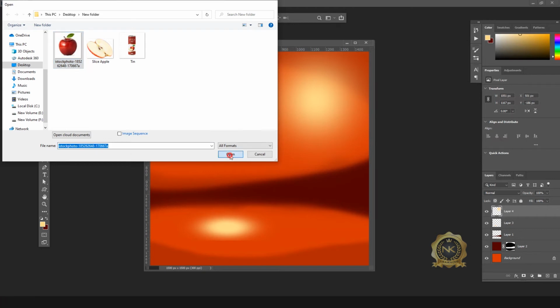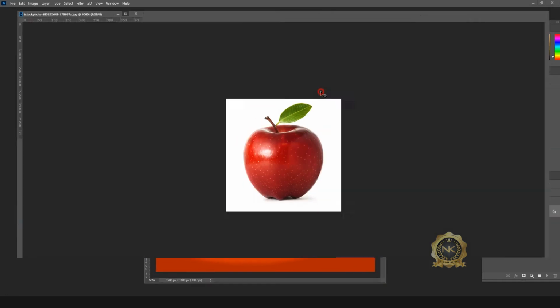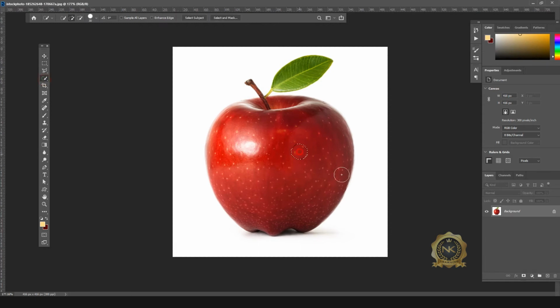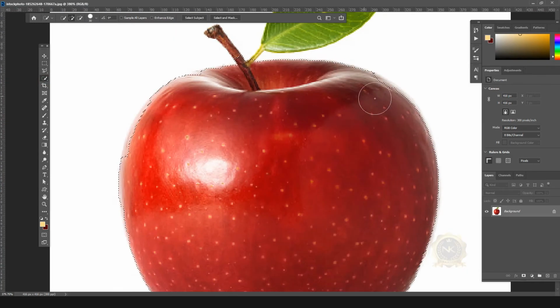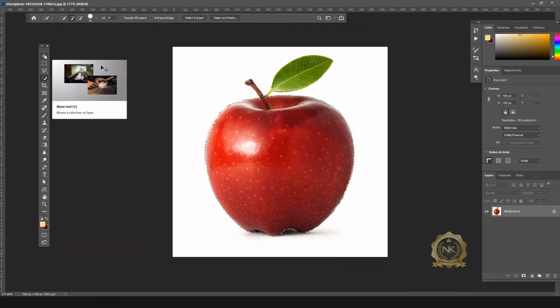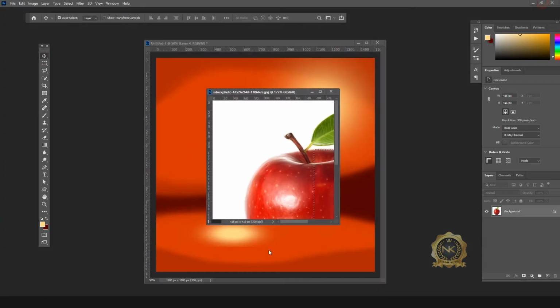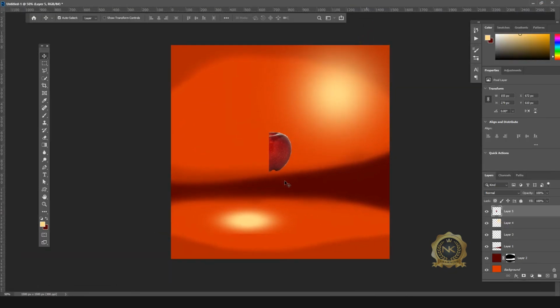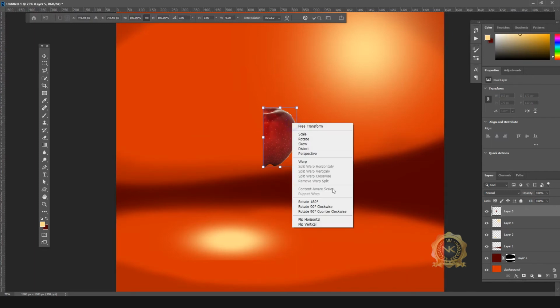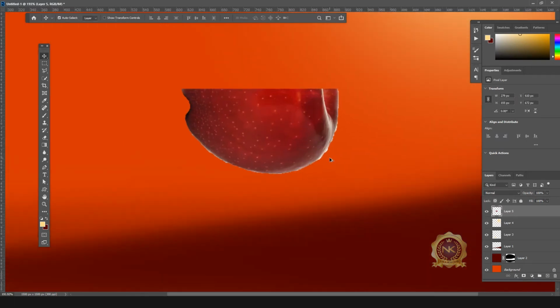Set the Apple image. Just open. Select, quick select. You can click Alt button and deselect. Just copy and paste. Drag the image inside the background. Rotate 90 degrees and adjust the overlaps.